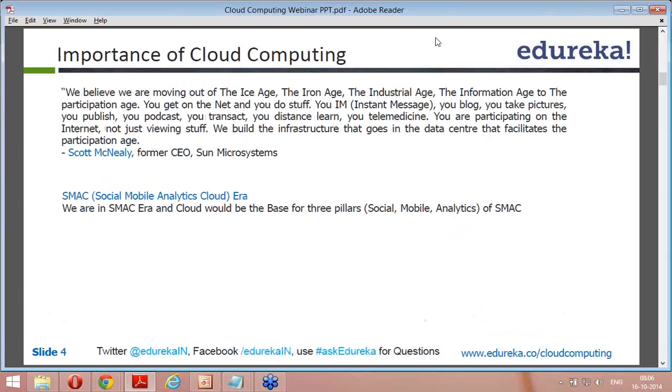All right, let's get started. So this was a statement from Sun Microsystems, and it's a very good statement, which is why it's put here. We believe we are moving out of the Ice Age, Iron Age, Industrial Age, the Information Age, to the Participation Age. I'll give some analogy to explain this. You get on the net and you do stuff. You blog, you take pictures, you publish, you podcast, you transact, you distance learn, you telemedicine. You're participating on the internet, not just viewing stuff. We build the infrastructure that goes in the data center that facilitates the participation age.